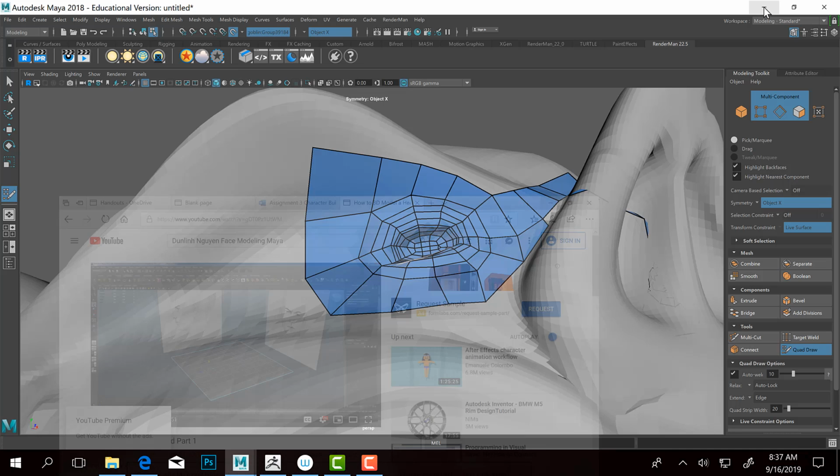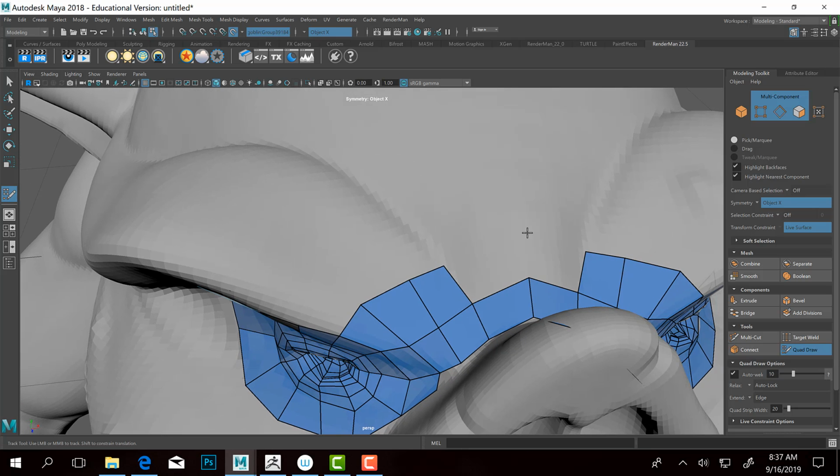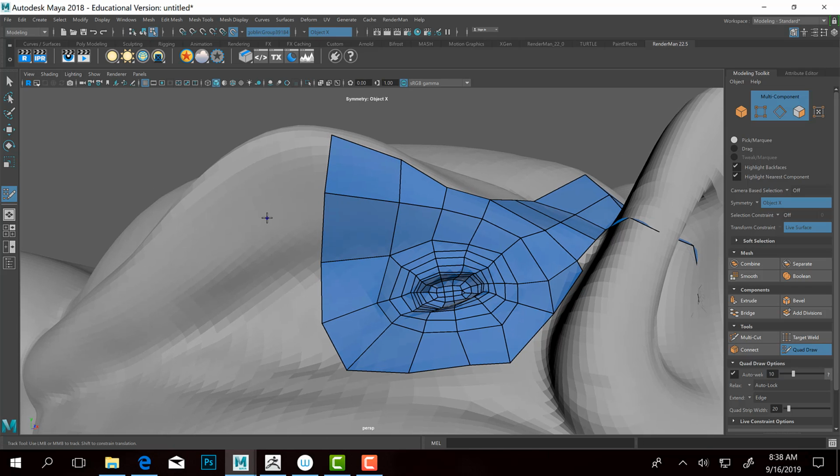Anyway, tangent done. So I'm just going to go ahead and keep continuing. This will just follow up around his massive brow.